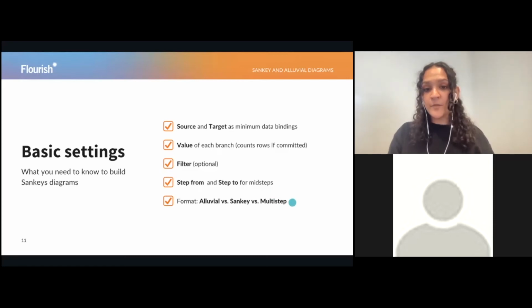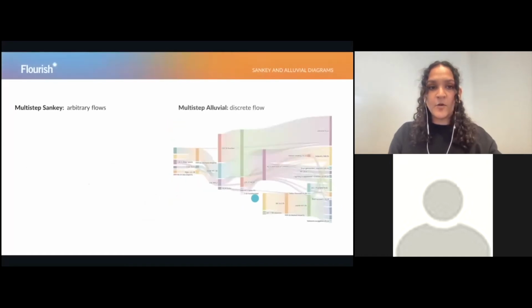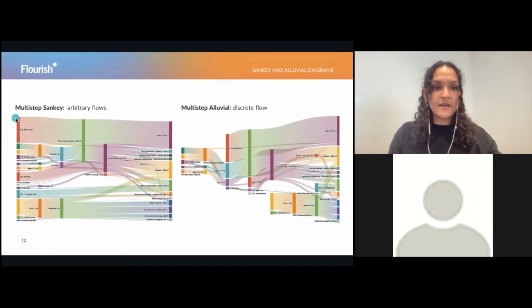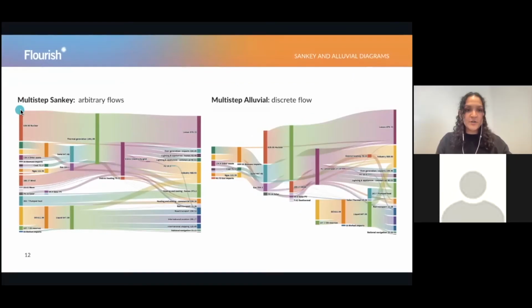And you can also format your Sankey to be either an alluvial diagram, a Sankey, or a multi-step. So what is the difference between these? Essentially, a Sankey is anything that only has two nodes, your source and your target. If they have multiple steps, they can be either an alluvial or a multi-step Sankey. The difference between the two is that the multi-step Sankey has arbitrary flows. There is no process going on here.